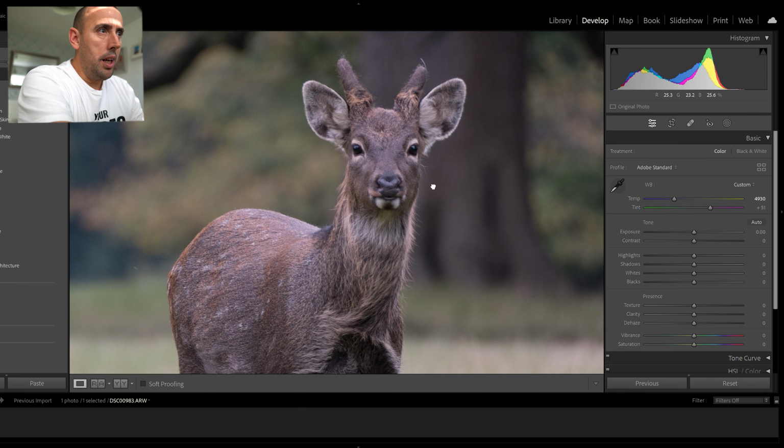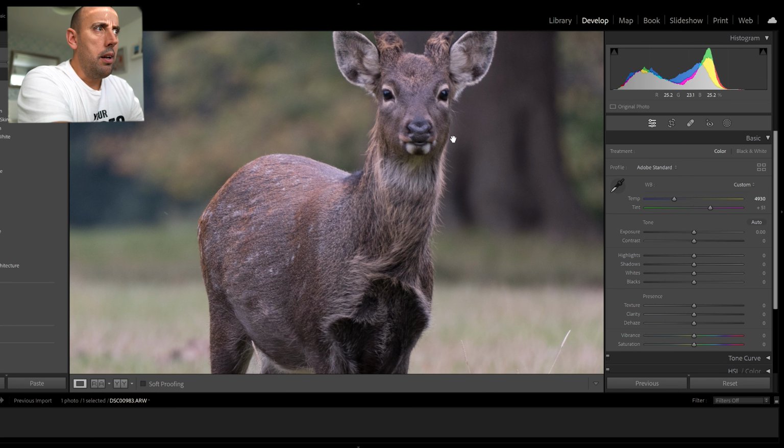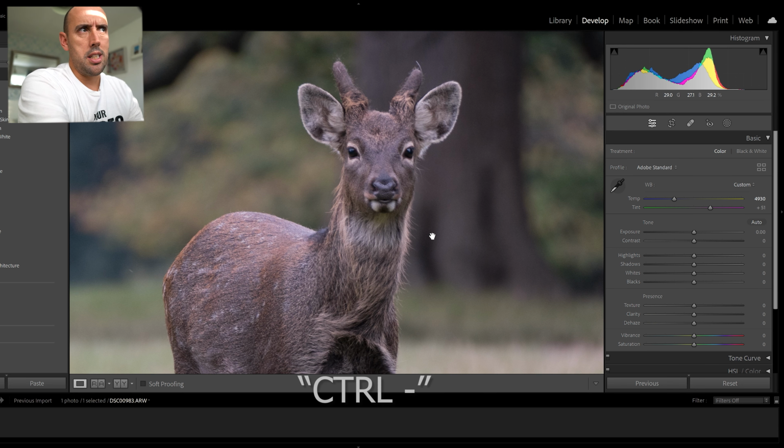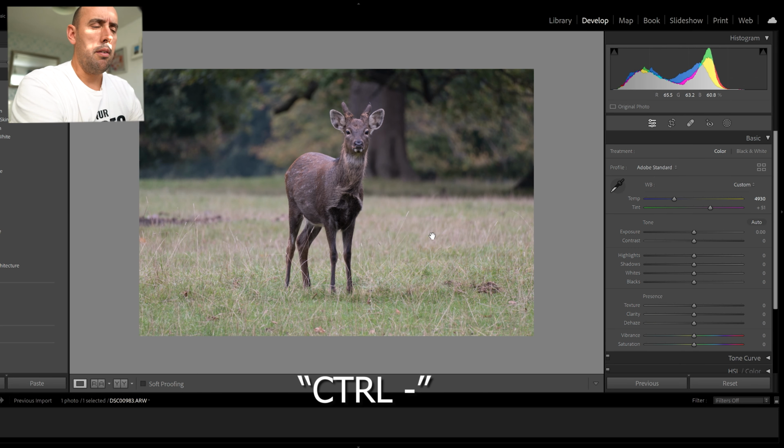Now it does look a little bit like the focus area was on his body rather than his face, so we may need to do a little bit of sharpening on that in a moment. Okay, Ctrl- to zoom back out.